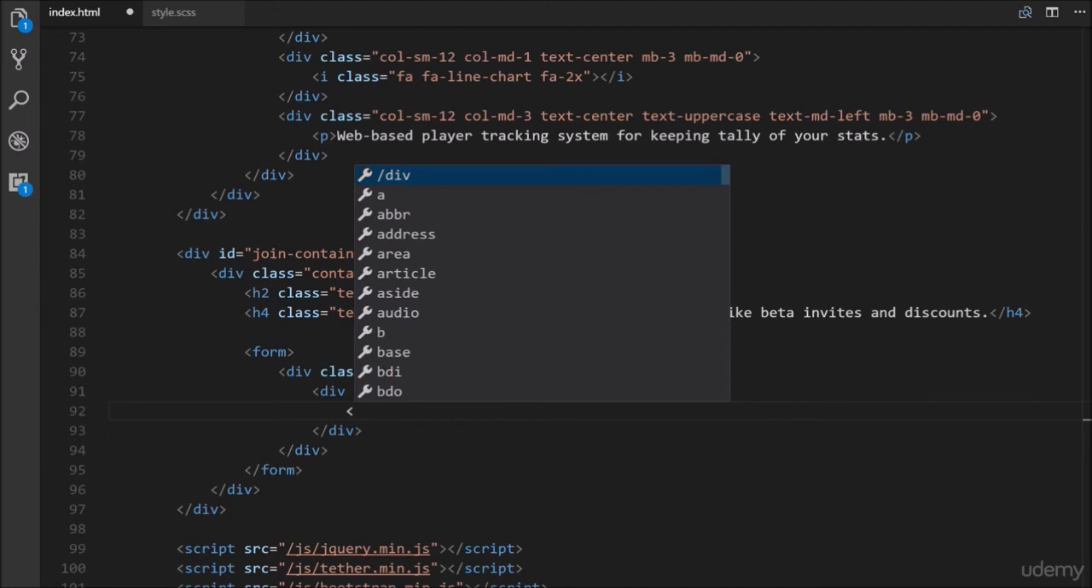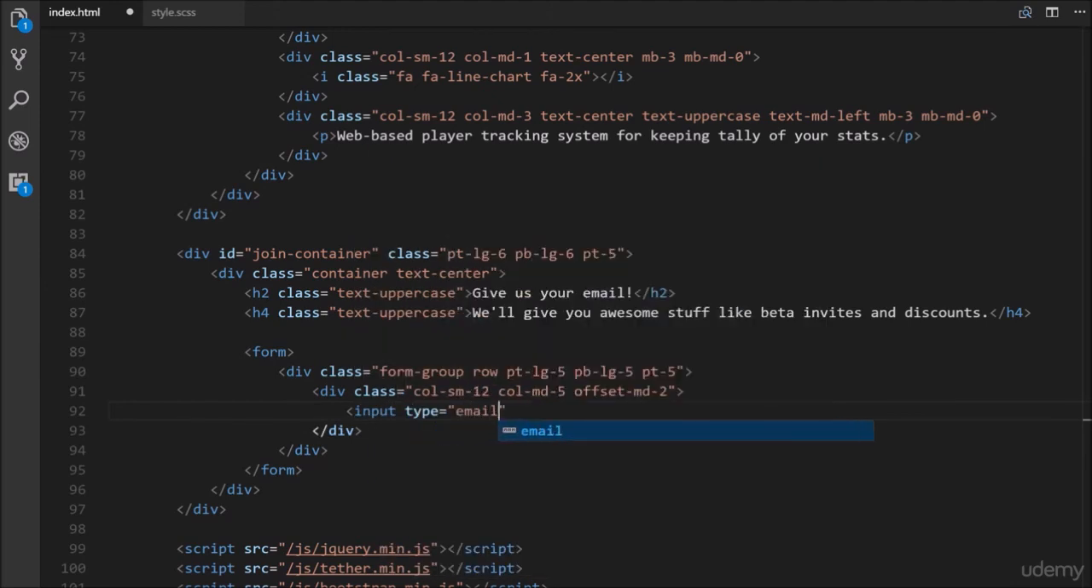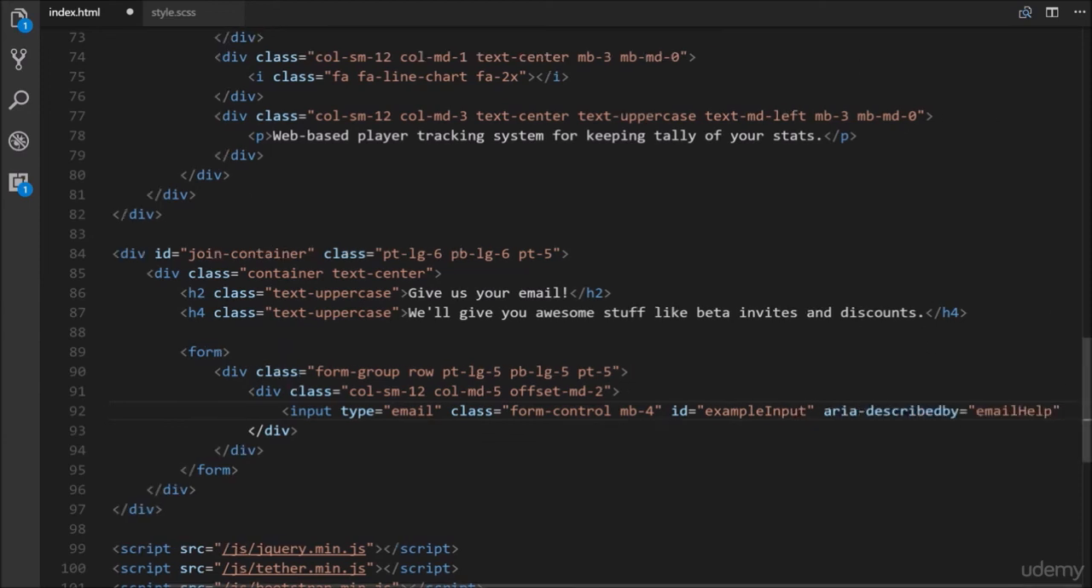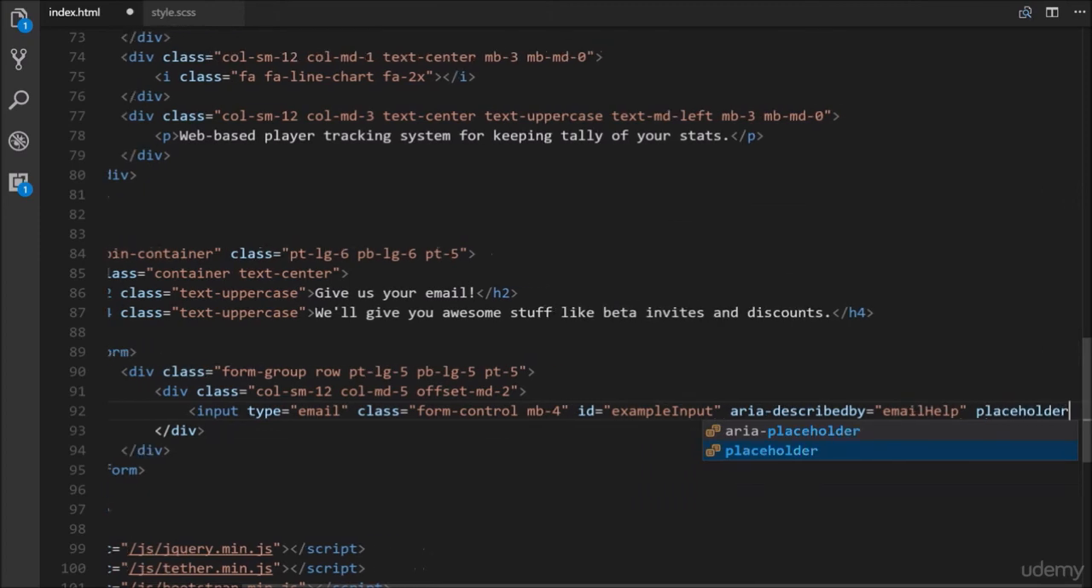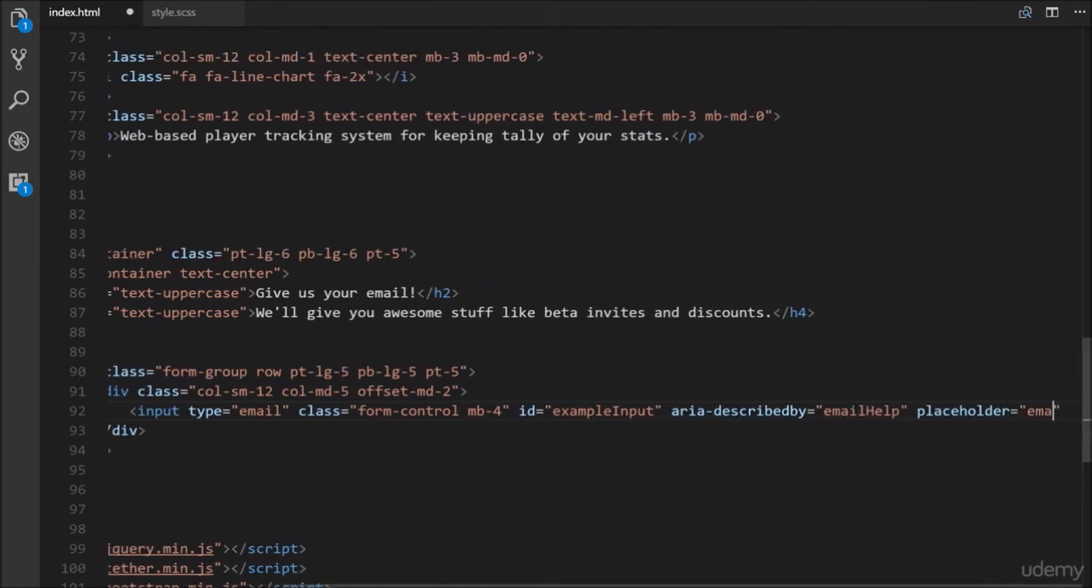So we're going to put in an input type of email. Class is form-control, and again, this is specific to Bootstrap 4. And then margin bottom, we're just going to give it 4. ID, you can put whatever you want. Example input. And then we're also, if you want to remain consistent in applying your aria right here, aria or aria, I'm not really sure how you pronounce that. And then also placeholder equals let's see, enter email.